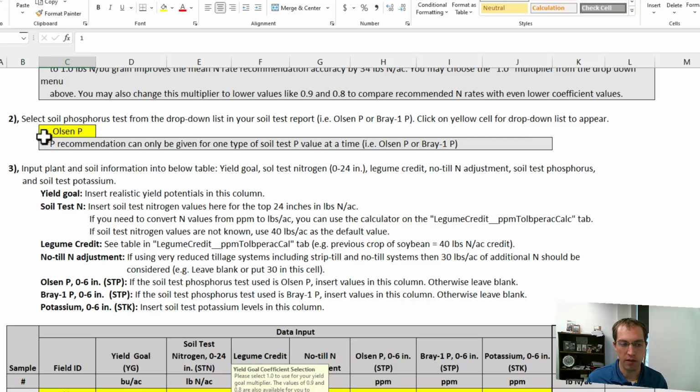So if we have our Olsen phosphorus, we can leave this here. However, if we have our Bray, we can click on that cell, use that drop down, and switch to Bray. This is important because the information that we use in the chart below us will need to be the same as what's here, or else the recommendation won't show. So we're going to switch it back to Olsen. We're going to use that.